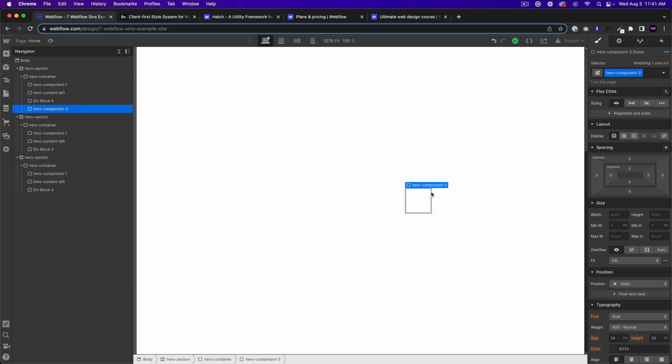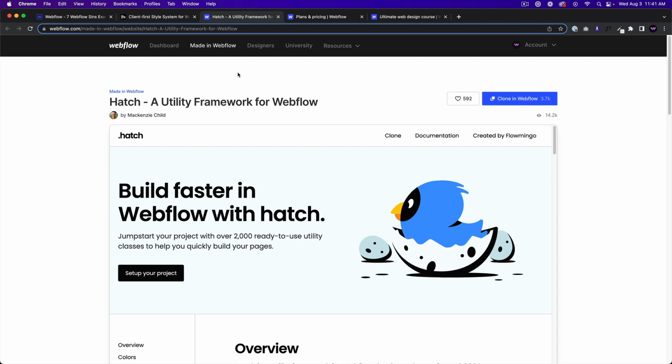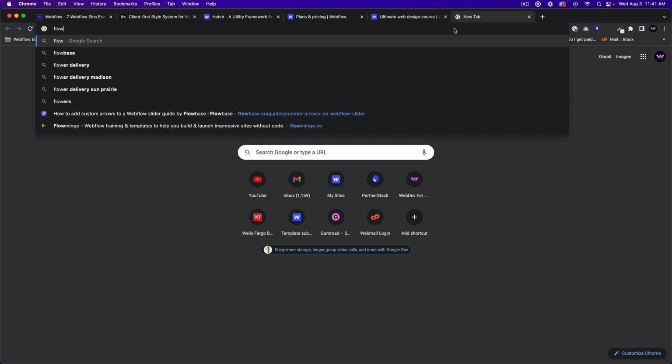So if you're new to Webflow, if you're new to class naming, a few systems that I highly recommend are Client First by FinSuite. They have a whole website structuring system with class names, and if you're new to building in Webflow, this could really help with class naming. I've already developed my own structure, so I just like using my own structure for building sites, but this can help you as a stepping board to class naming if you're new to Webflow and web design. The other framework is Hatch by Mackenzie Child. He also has a website called flamingo.io.